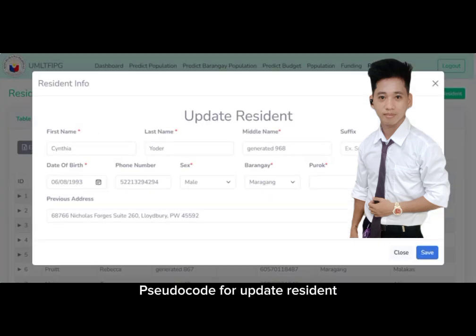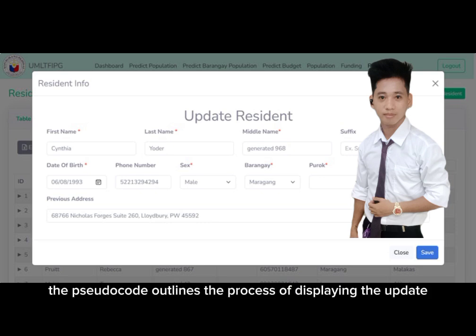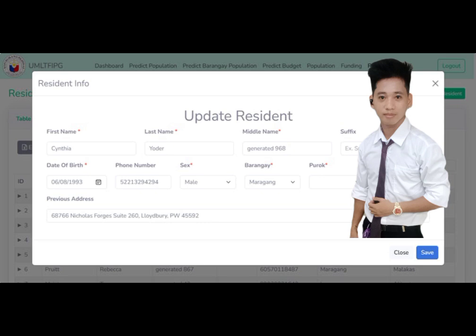Pseudocode for update resident. Similar to the previous interface, this one is specifically for updating residence information. The pseudocode outlines the process of displaying the update resident form, handling error information, and saving changes.